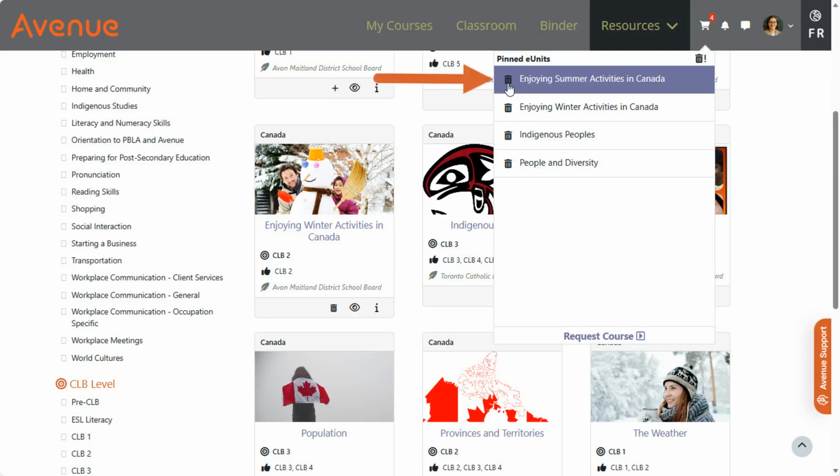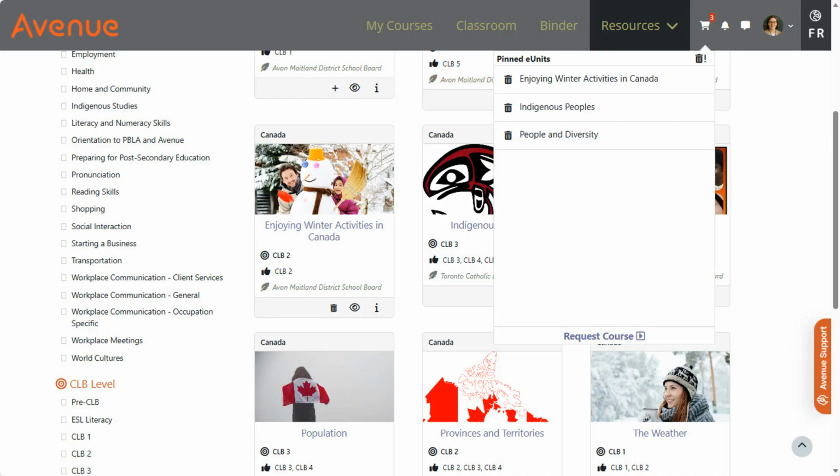Click the trash can icon beside a pinned eUnit to remove it from the list. To remove all pinned eUnits, click the Clear All trash can icon at the top of the panel. After clicking Clear All, eUnits will be deselected and the shopping cart icon will be hidden until you select more eUnits.